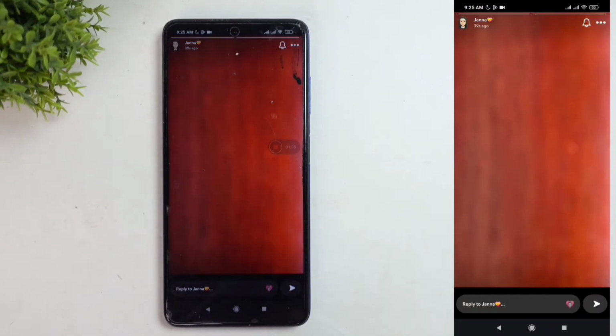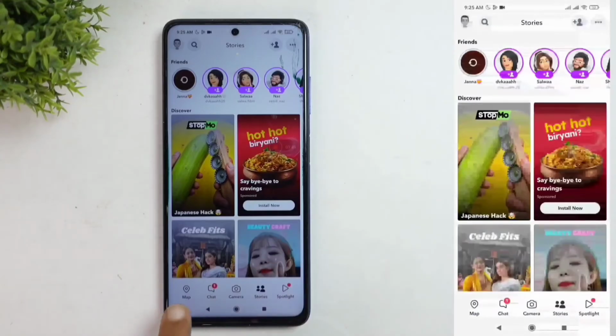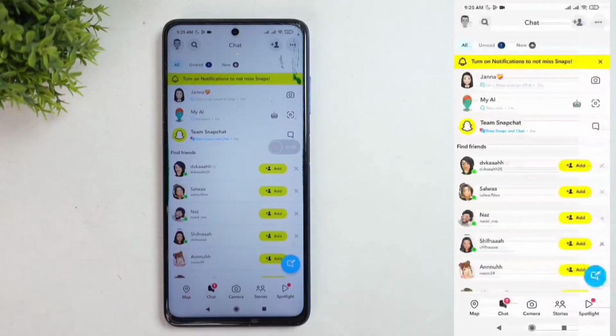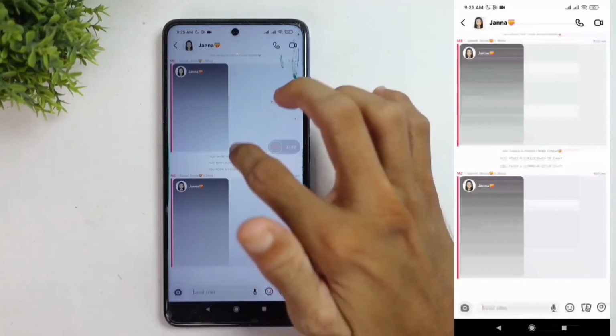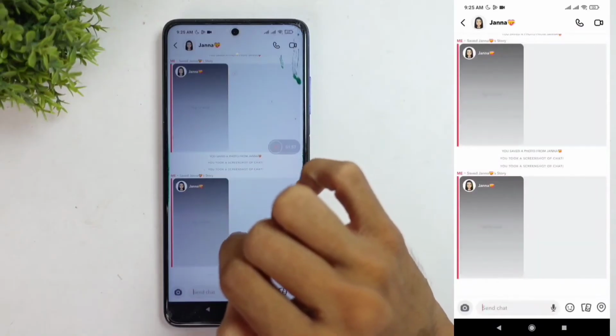What this does is send the story directly to that person through your chat with them. Now you'll want to exit the story view and navigate to the chat section located at the bottom of your screen. Find and open your conversation with the person whose story you're saving. Inside this chat, you should now be able to see the story you just sent to yourself as a message.